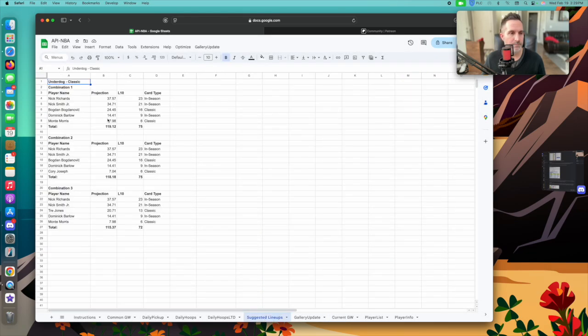Closed again. And it has Nick Smith because I have a second Nick Smith, but none of the other ones. So now it's come up with a different lineup. Nick Richards, Nick Smith, Bogdan, Barlow, and Monte Morris. And obviously the better gallery you have, the better lineups you're going to put out. This isn't really even a playable lineup.